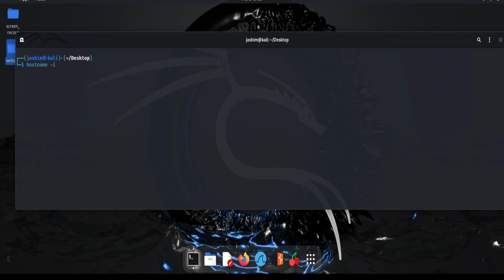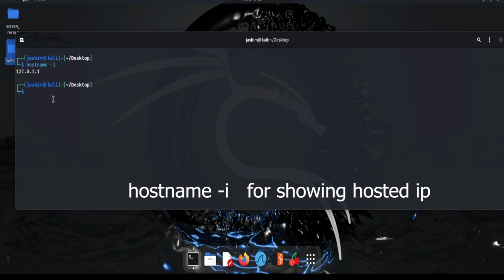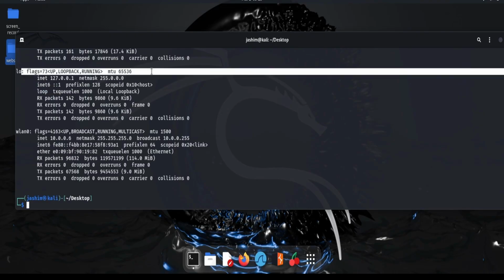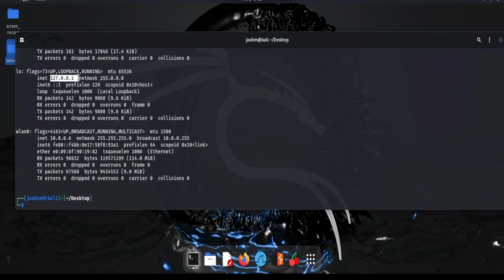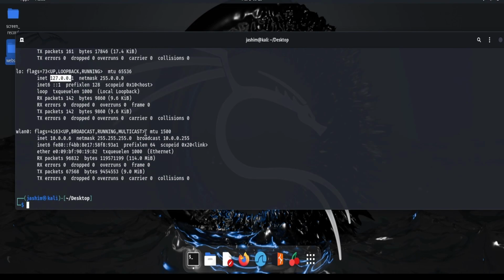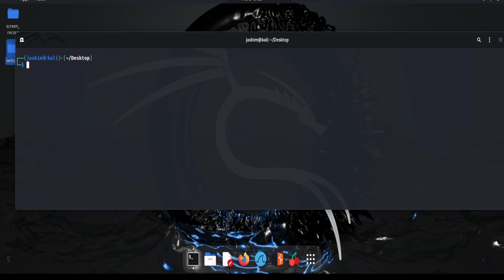We will go to hostname -i, that is another IP that is hosted. If any service is hosted on my Linux machine, it will show 127.0.1.1. This is the loopback IP. So if I run ifconfig, this is the loopback IP, and this IP is showing and the subnet is also showing. This is the IP from hostname -i. This is called the loopback IP of the Linux machine.